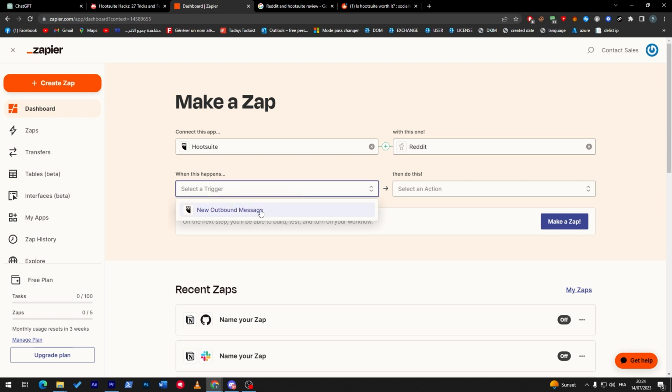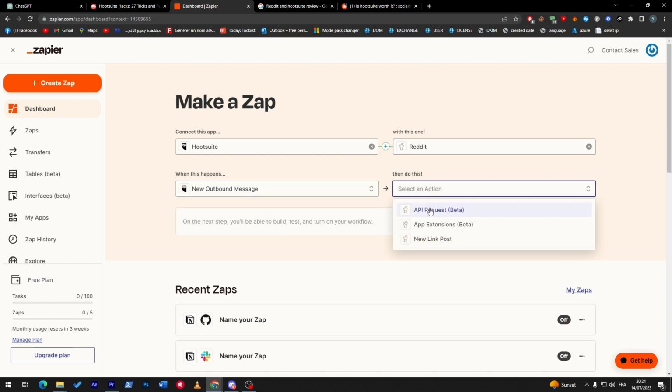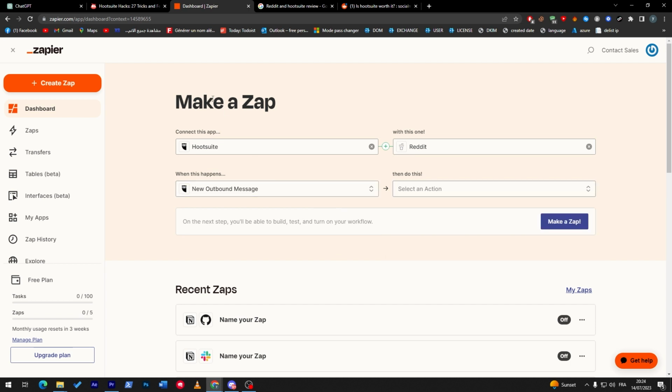Just like that, new outbound message, and here you can choose new link post, app extension, or API request. So this is like an alternative that will help you connect Hootsuite with Reddit. So for example, once you post something on Facebook, Hootsuite will send a message to Zapier, and Zapier will send it to Reddit, and this post that you have posted on Facebook will be posted on Reddit as well.